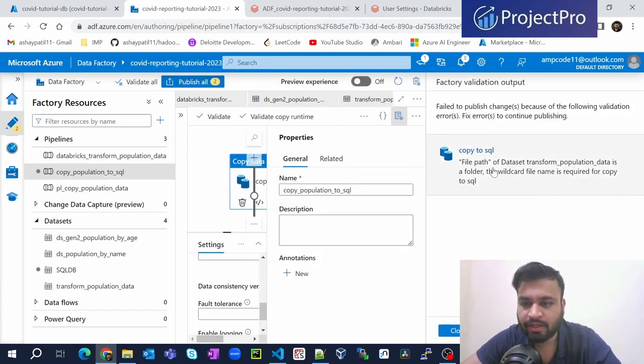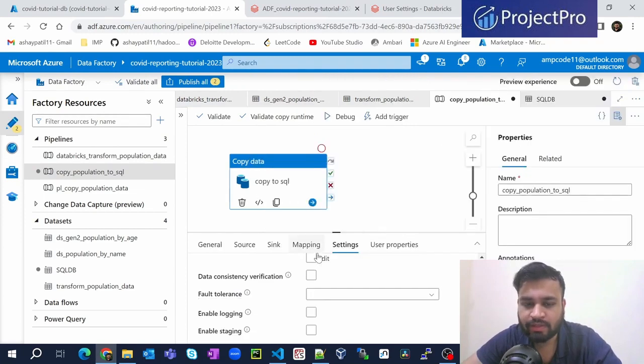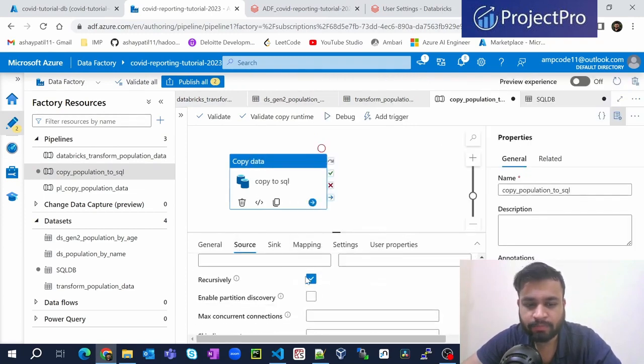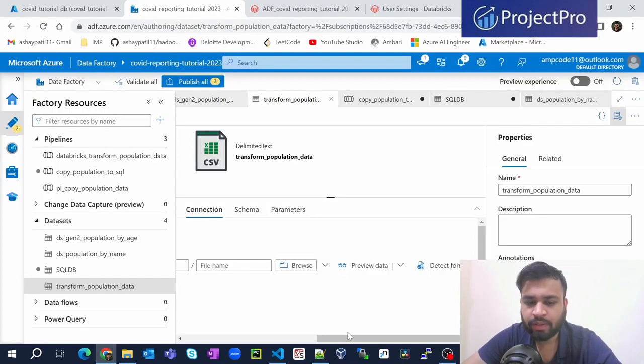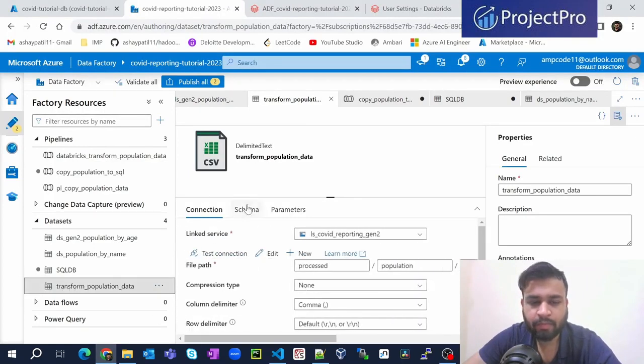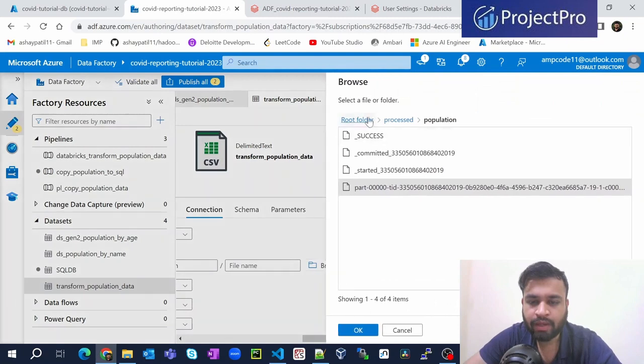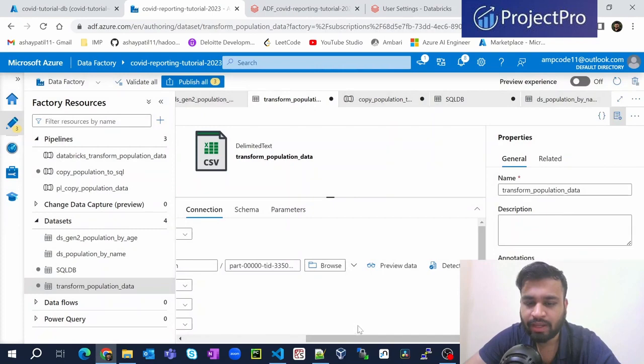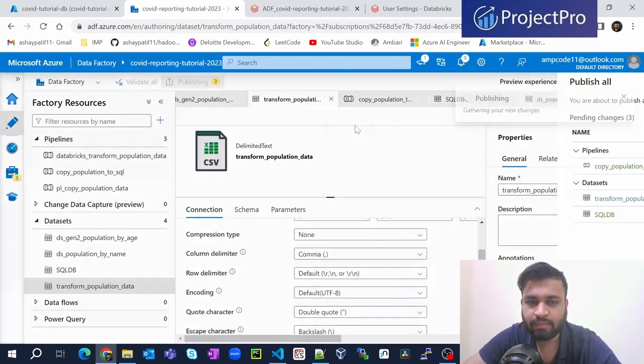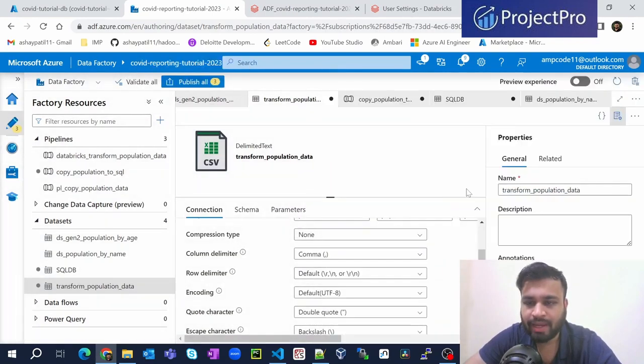Okay, so it is asking that the wildcard file name is required. I'll close this. Once we go into the source, we have a quick workaround over here. In Transform Population Data we haven't given a specific file name. We already know that our file name is over here, which is a .csv file, and all these other files are just the logs generated by this process. So we can click on OK and make these changes, and publish all these changes.